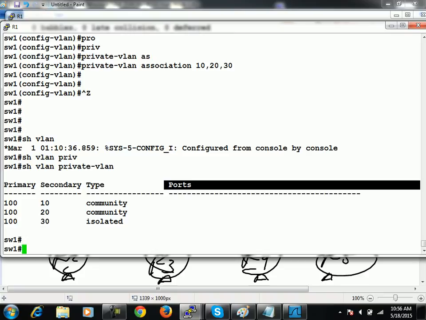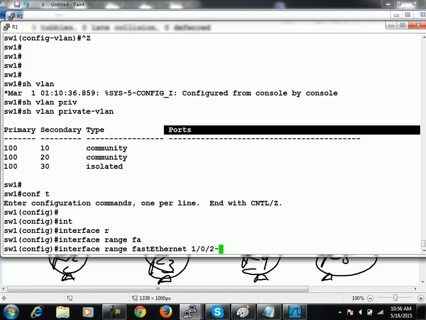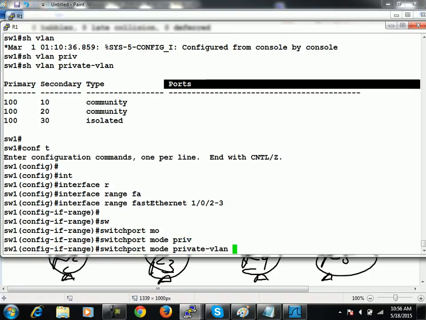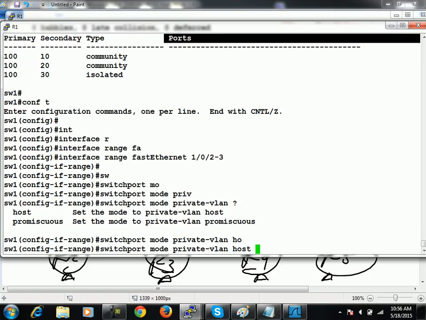Now let's allocate it. So as I said, R2 and R3 must be in community VLAN 10. So interface range FastEthernet 1/0/2 to 3. First command will be switchport mode private-vlan. Now there are only two modes available, either host or promiscuous. So I have to configure host on these two interfaces, because I know that via these two interfaces my end users are connected, which are going to be members of community VLAN 10. So that's why I have to take its mode as host.